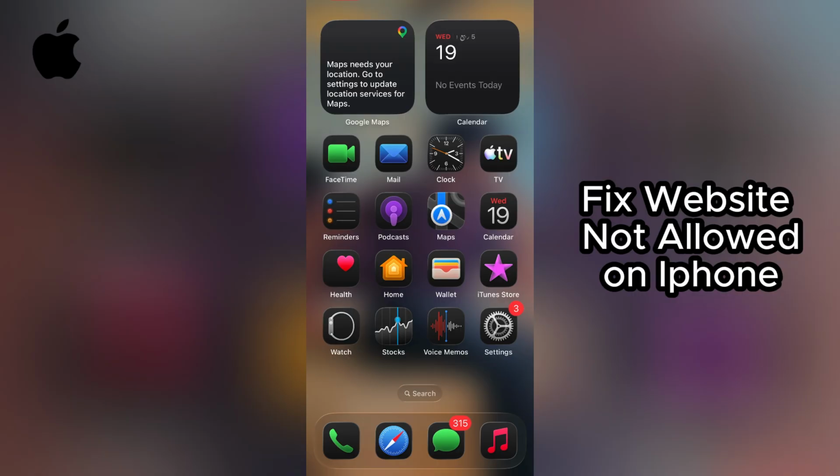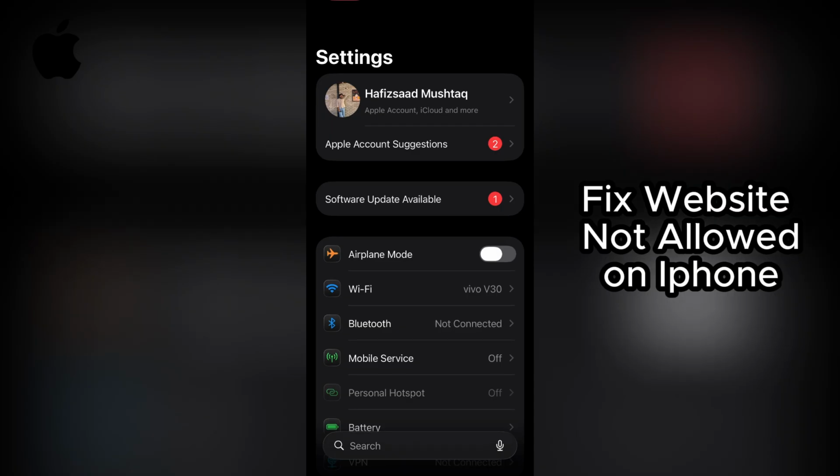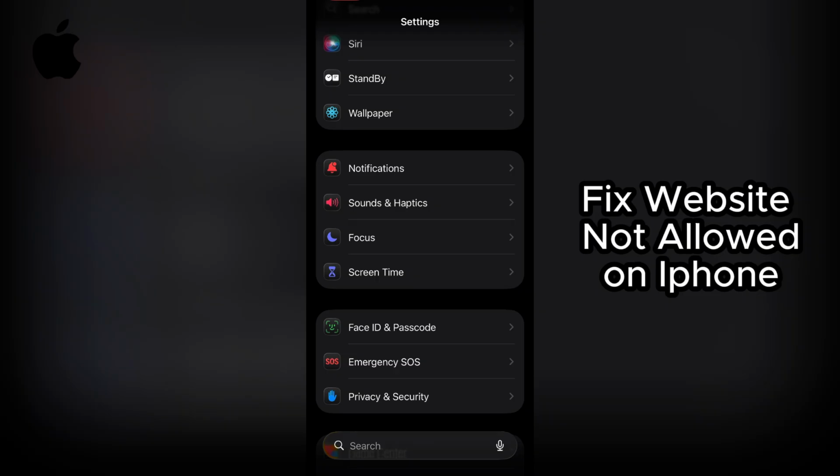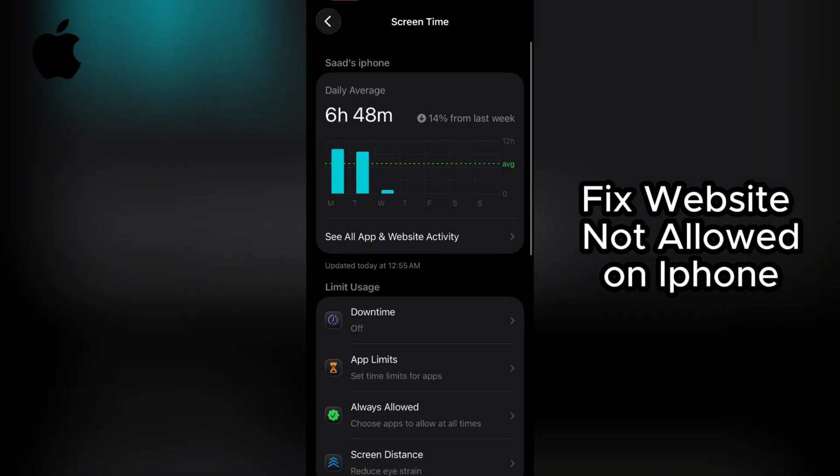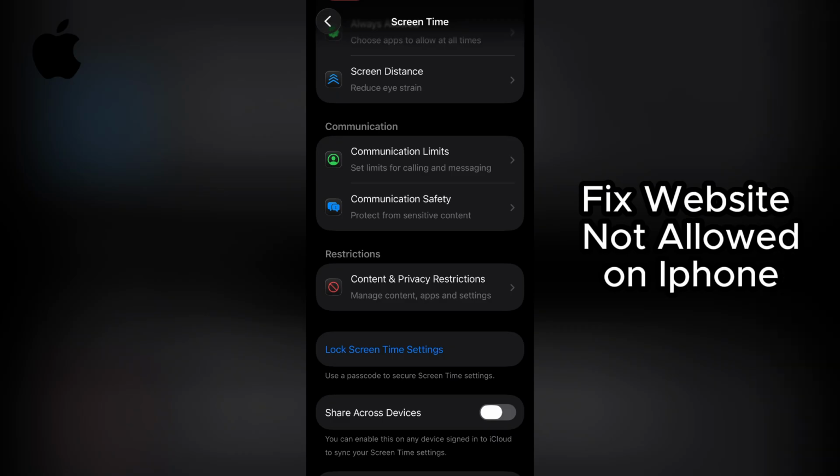First, unlock your phone and open the Settings app. Once Settings is open, scroll down through the different options until you find Screen Time. Now tap on Screen Time. From here, scroll through the available options until you find Content and Privacy Restrictions. Tap on Content and Privacy Restrictions.